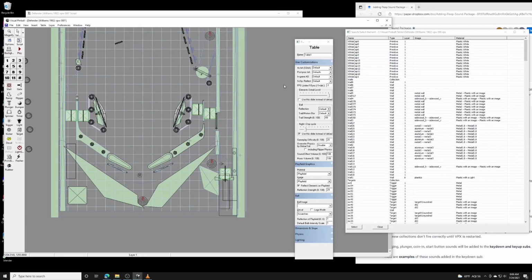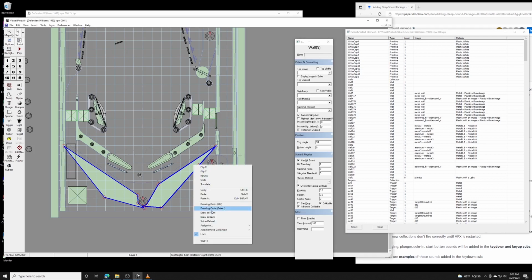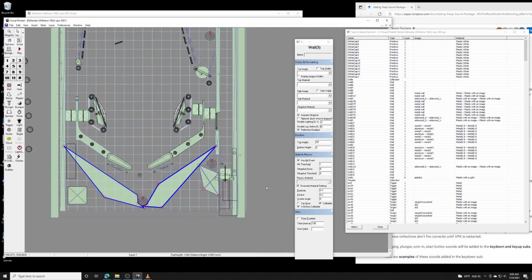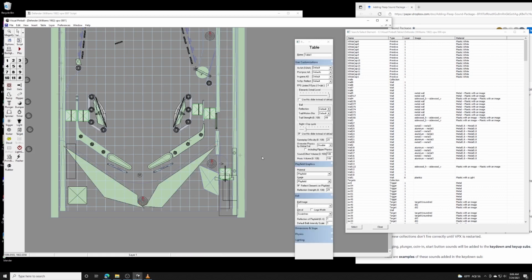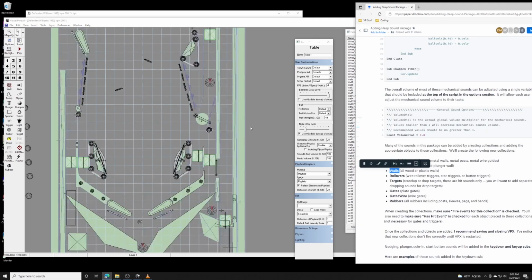Apron. These two walls here and this one, I guess they're 3 walls. Those define the apron. Make sure it has a hit event. 2. Yeah, you might make that 1, I don't know. And you want to assign to or add to collection apron. That's done. Walls. I already did walls.